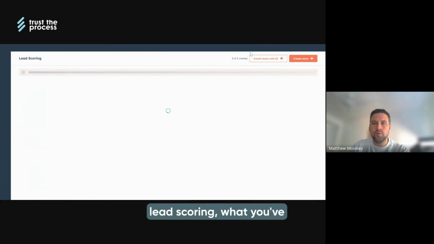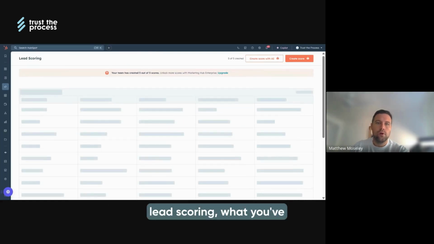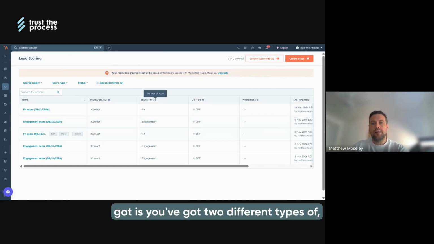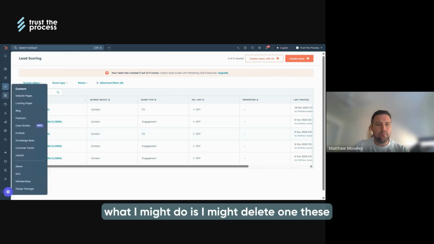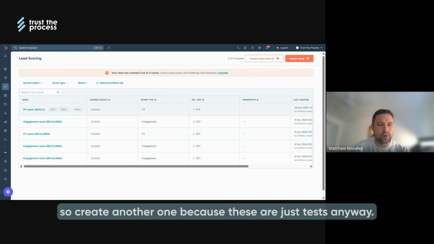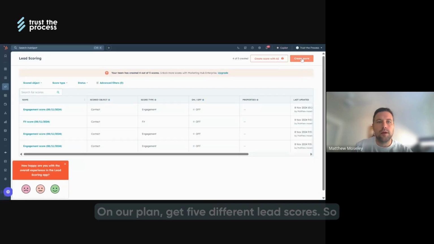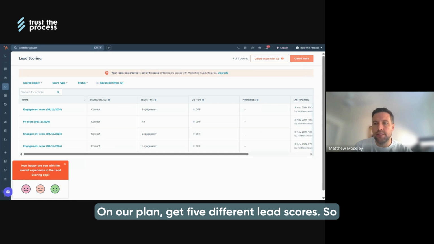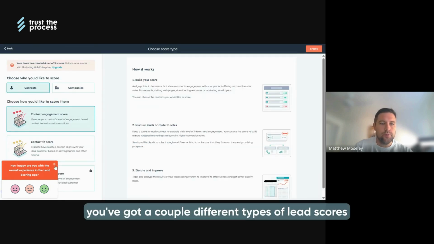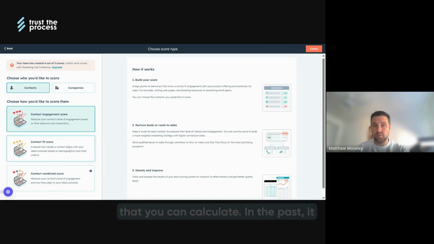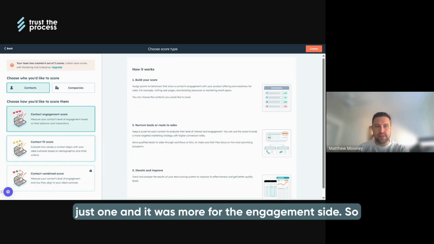Within lead scoring, you've got two different types. I might delete one of these so I can create another one, because these are just tests anyway. On our plan, you get 5 different lead scores. So you've got a couple of different types of lead scores that you can calculate. In the past, it was just one, and it was more for the engagement side.